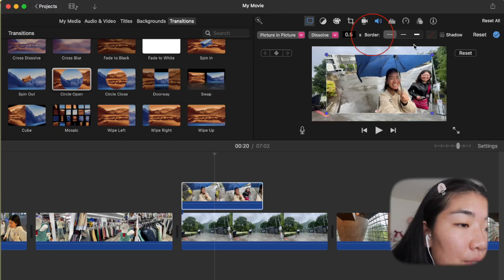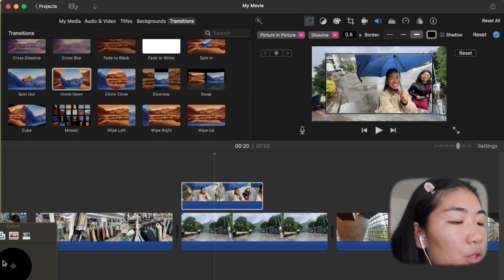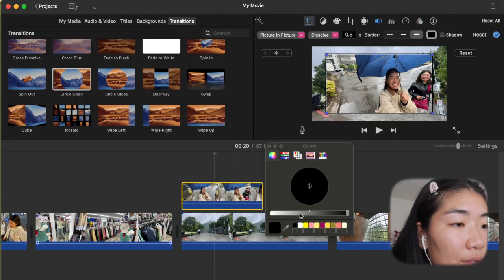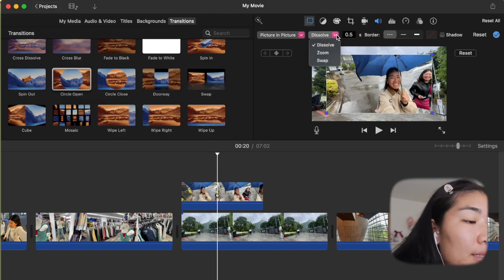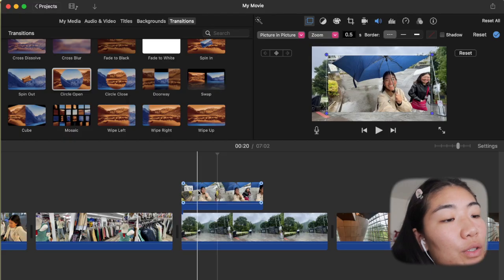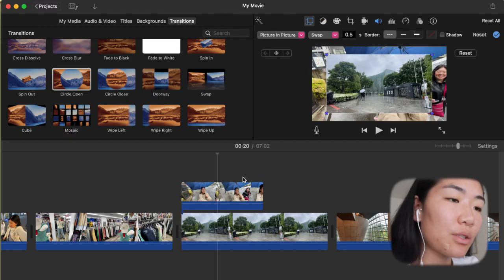You can add like a border or something. That's not really my style. You can even change the color of the border and stuff. So this transition is the transition of the overlay coming into the frame. So we have a zoom, that can be kind of fun, or a swap. So you're swapping the two pictures for each other. I'm just gonna do dissolve.